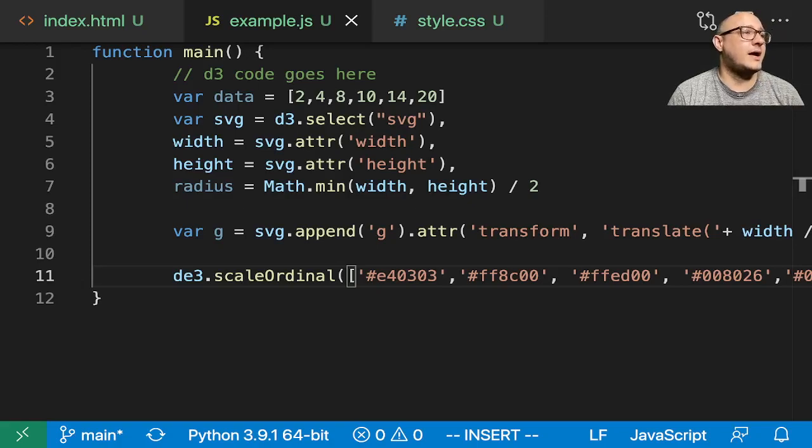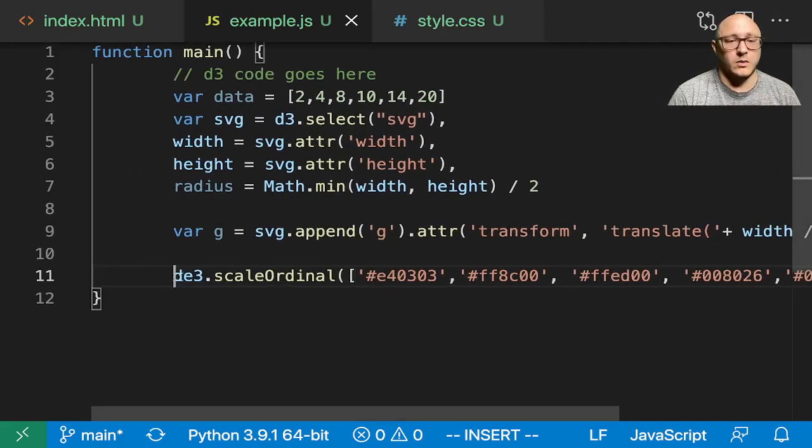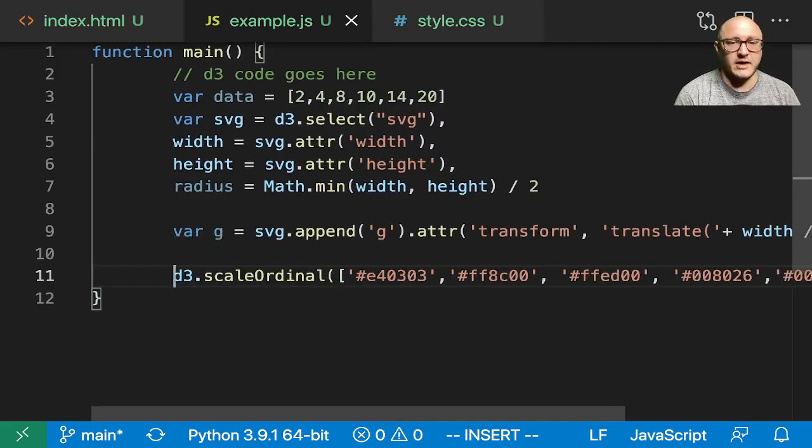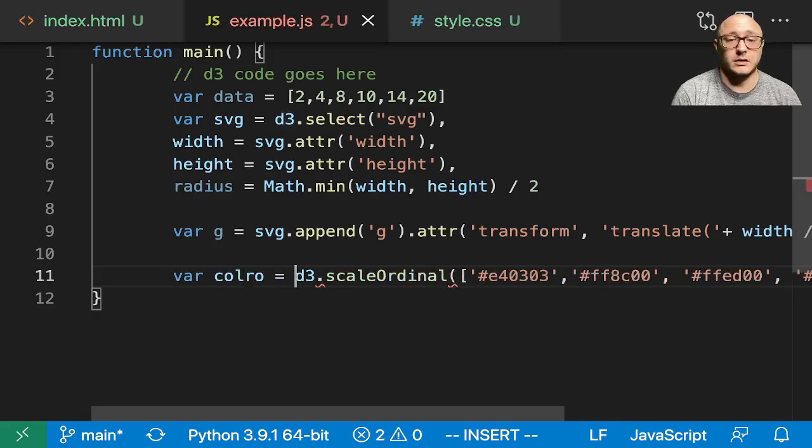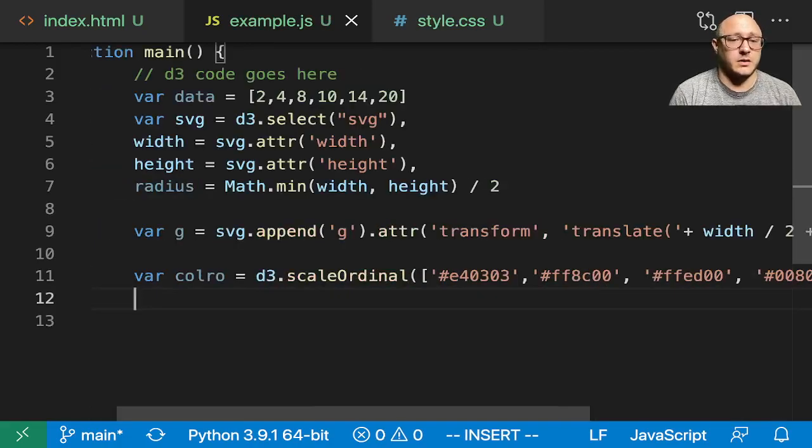We've put this into an ordinal scale, so definitely what this will do is that one will be the largest, and then they'll kind of go down from there ordinal wise. So let's give this a variable for color.